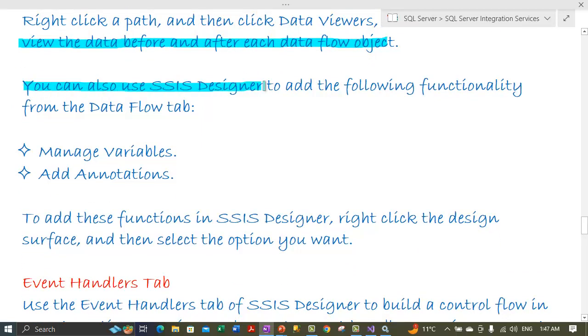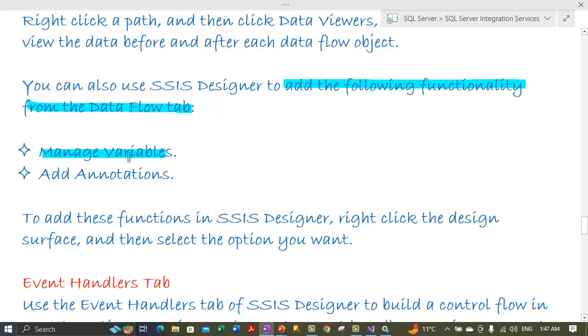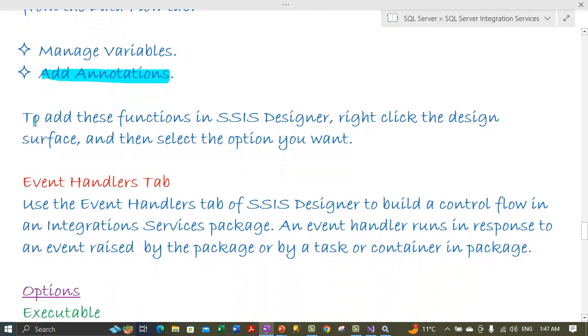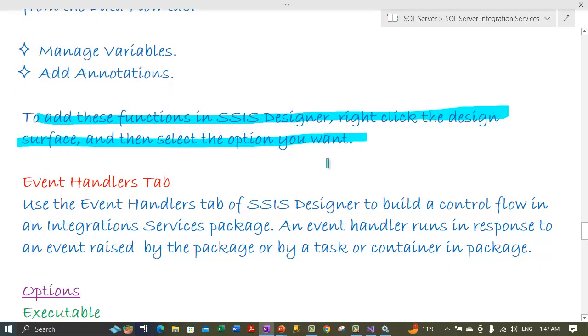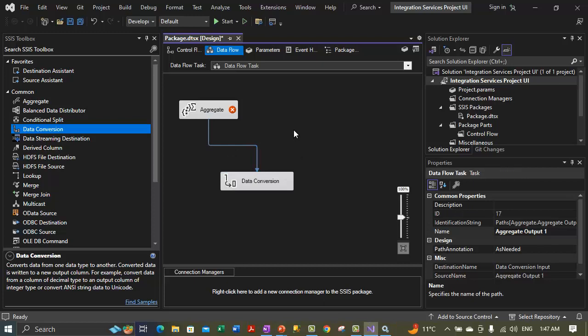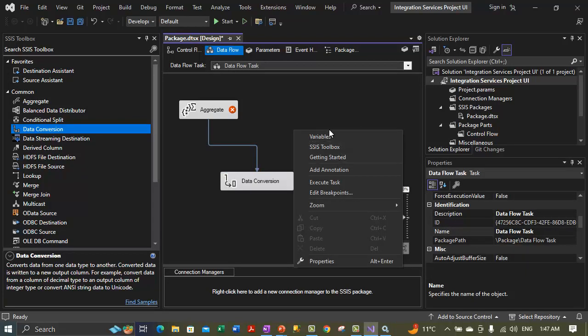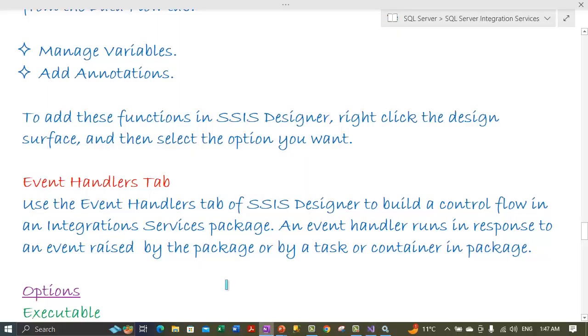We can also use SSIS Designer to add the following functionality from the data flow tab. We can manage variables, and we can add annotations as well. To add these functions in SSIS Designer, right click the design surface and then select the option you want. So we right click on the blank area, and we can add variables or add an annotation. We'll talk about these later.